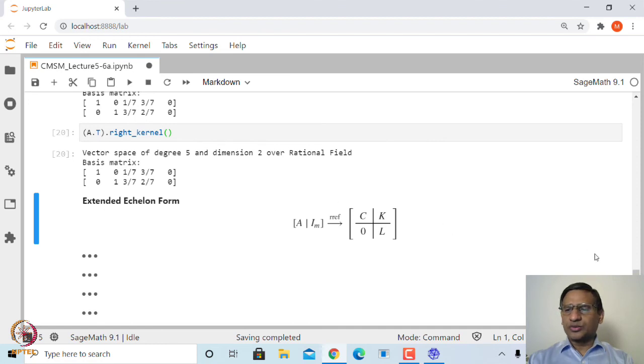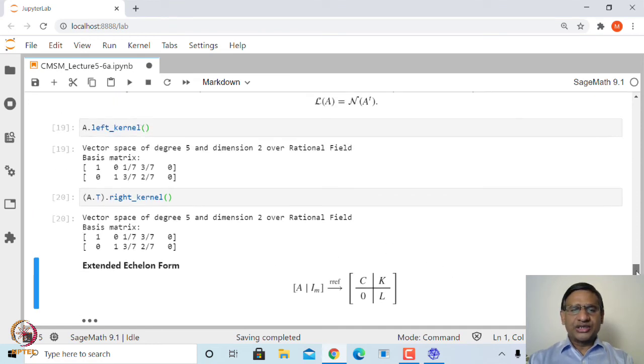And actually all these 4 subspaces can be captured using another echelon form which we call the extended echelon form. And what is it? If you have a matrix A which is an M by N matrix, then you append the appropriate identity matrix, in this case I_M, that is the M by M identity matrix, to A, and then apply RREF. When you apply RREF, let us divide this into 4 submatrices C, K, 0 and L. So, this C is going to be the non-zero rows and this will be the 0 rows, and then these other blocks.